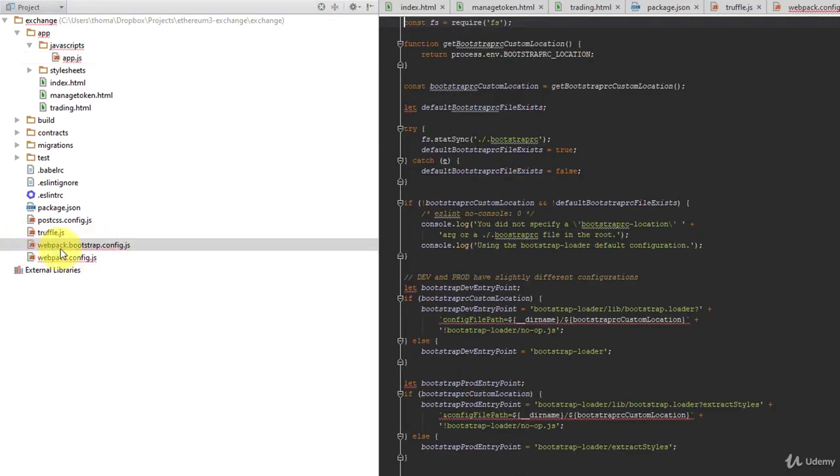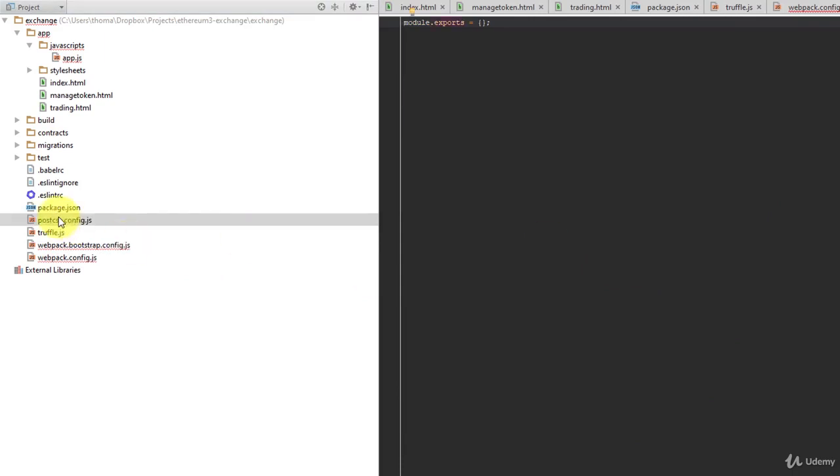Then we have one file called webpack bootstrap.config.js. So that's the very standard Webpack Bootstrap config file for the Bootstrap loader, and it's taken directly from the Bootstrap loader repository. I haven't changed anything in there. And then we have a post.css config file, which doesn't do anything.